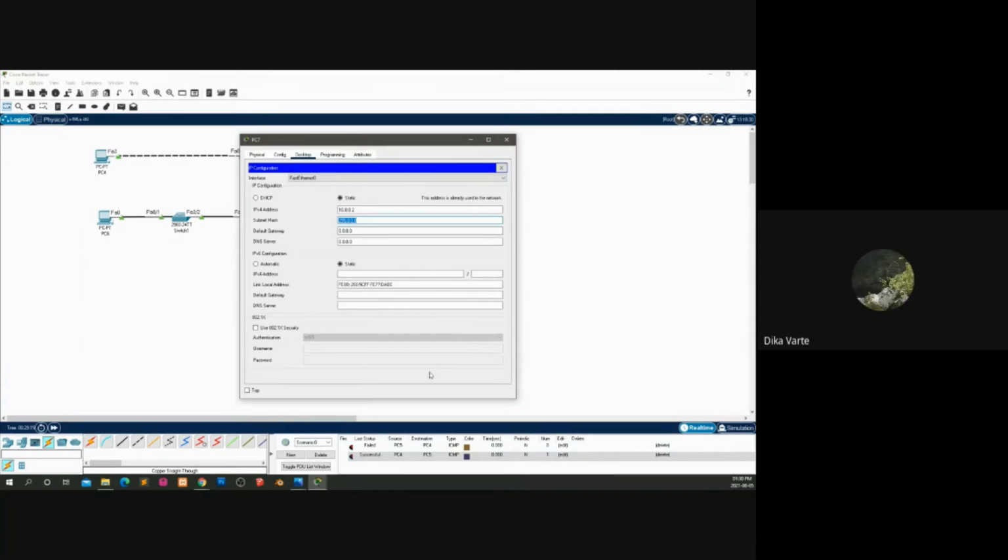Answer: Class A. Okay, in a class A network, only the first octet, 255, is the network address, and the others we can use for the host address, the computer address.